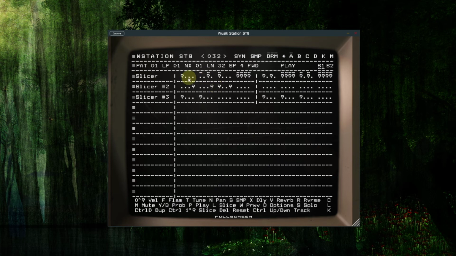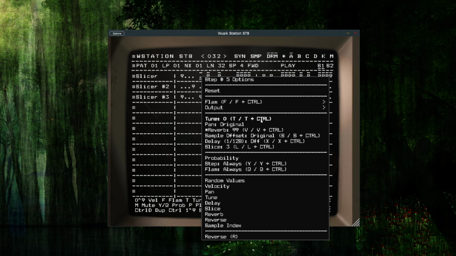So you can use the L. You can see here on the bottom, L is slice. So if I go here, it shows up there slice 3. And control always reduces the number of the letter that's on the bottom there. So L and control L reduces. The same goes for T. T is tuning, and control T reduces. So that's how you use the numbers and the letters here on the bottom. You can also right click and add anything manually if you want.